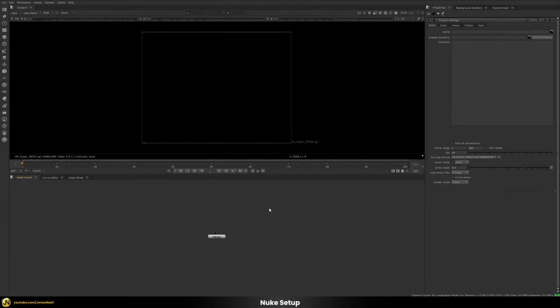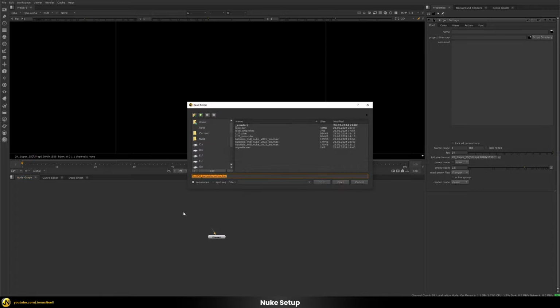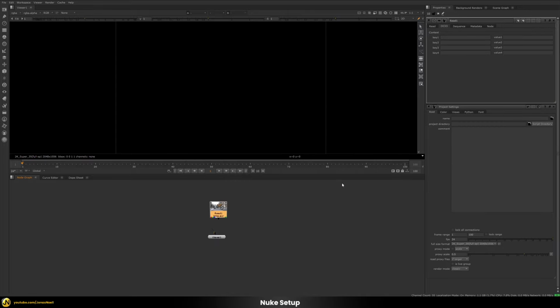So now we're in Nuke, and as a short disclaimer, I'm not really a Nuke artist. So if there's something that is wrong or something that can be optimized, be sure to let me know in the comments. But this is the workflow that currently works for me and the one that I am using. So as a first step, let's load our rendering. For this, I will just use a simple read node and then load our EXR, which we exported earlier.